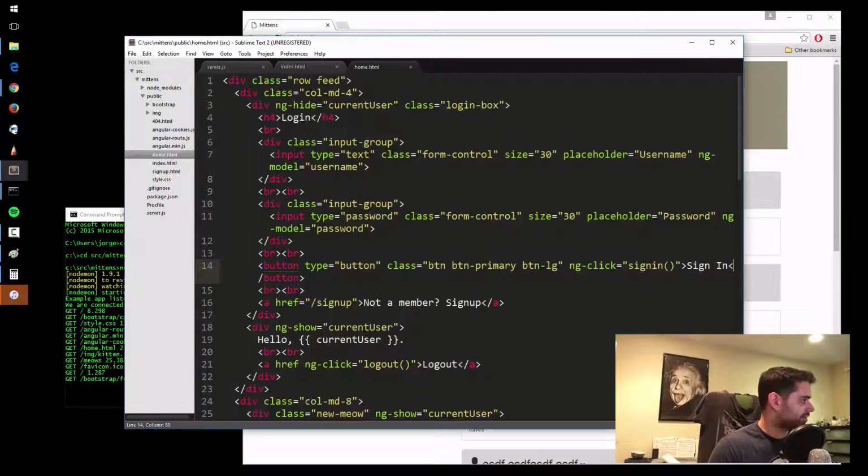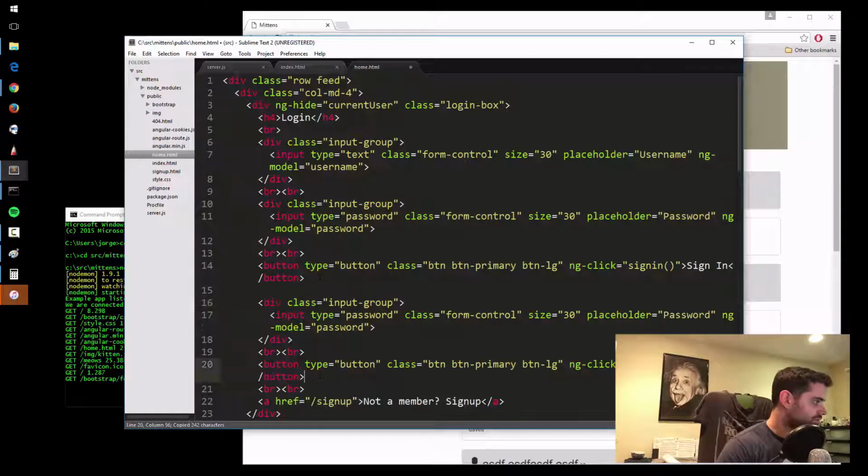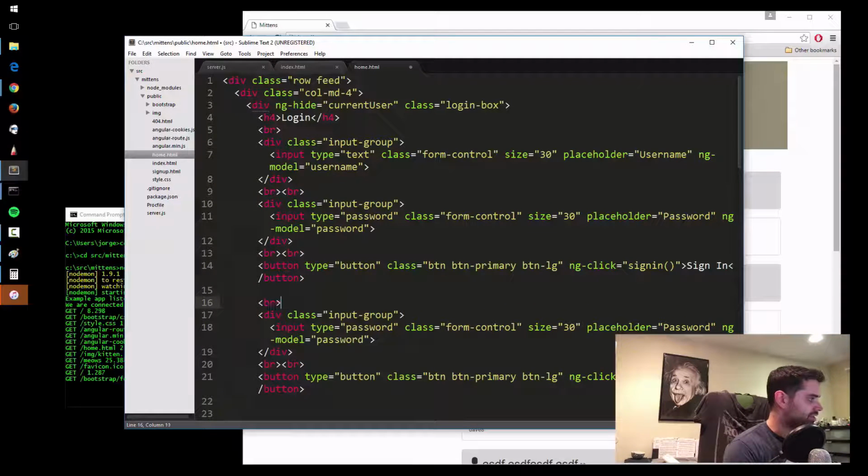So before that, I'm gonna copy this button in this input group. Okay, this will be the forgot password section. Put some BRs in front of it. Input type equals text. Actually, it really should be email. I think you could do input type equals email.